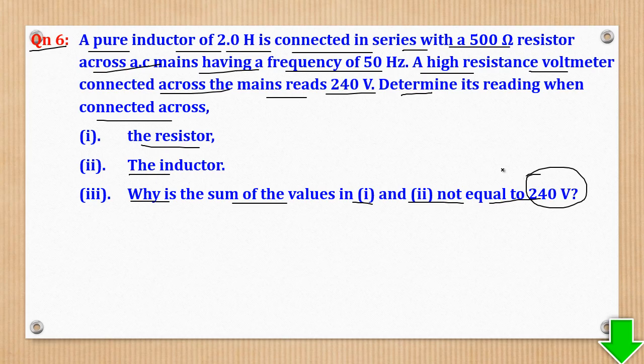The reason is because it's an alternating current, and like I told you, we shall see it when you reach there. Let's begin. Let's go slow. Roman 1.